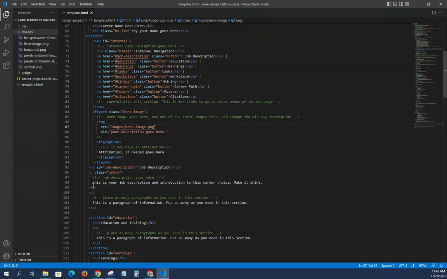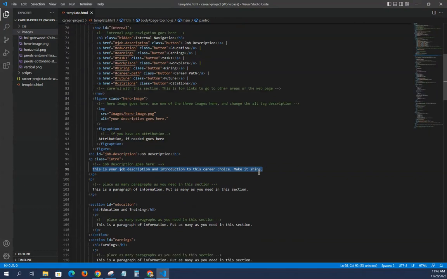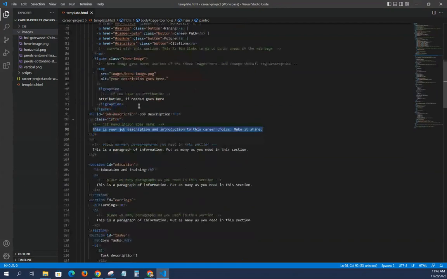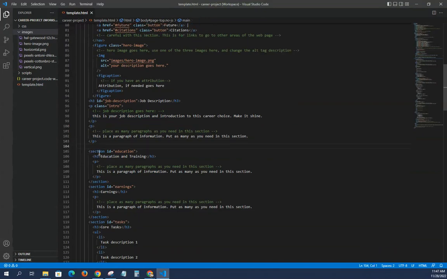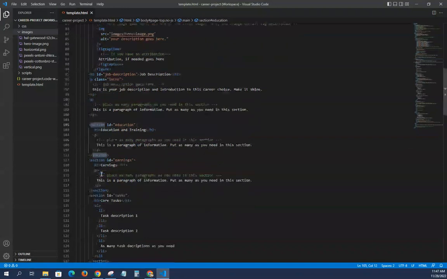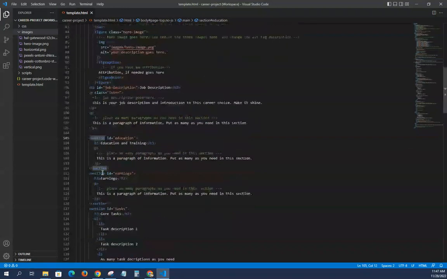And you're going to go through each of these items and put in your paragraphs for each of these items in your career paper. Put in as many as you need, right? Intro, education, etc., etc. All right. If you have any questions about this, let me know.